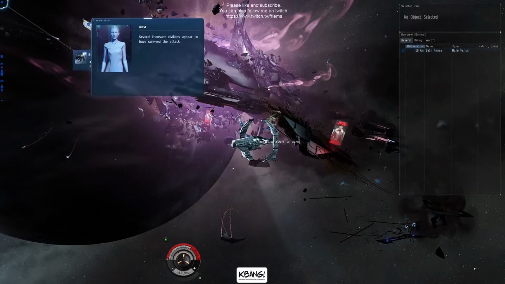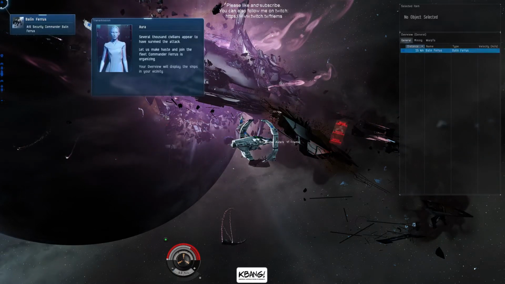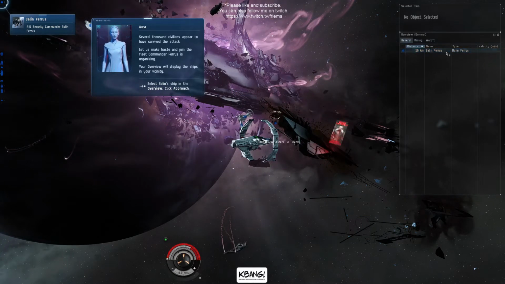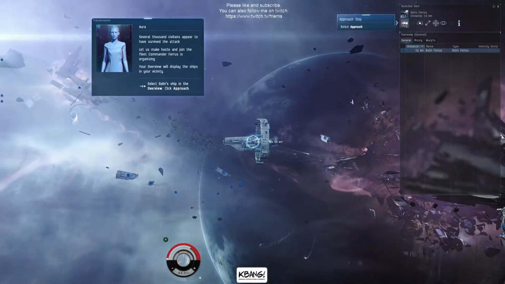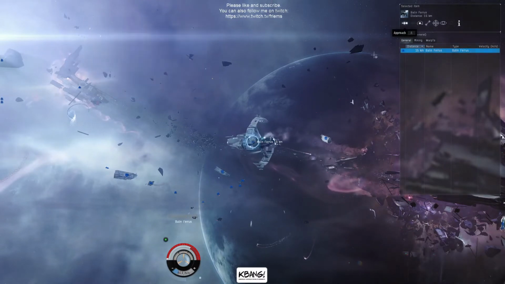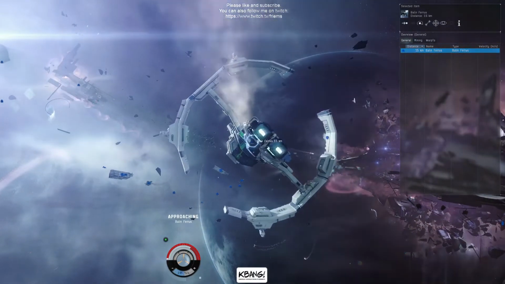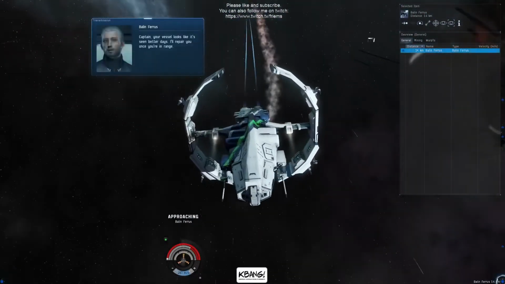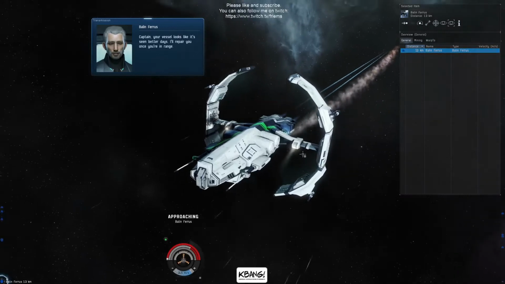Several thousand civilians appear to have survived the attack. Let us make haste and join the fleet Commander Ferris is organizing. Your overview will display the ships in your vicinity. Captain, your vessel looks like it's seen better days. I'll repair you once you're in range.